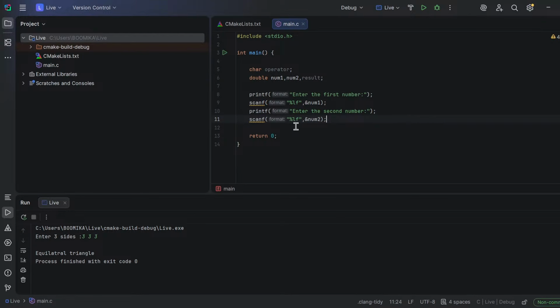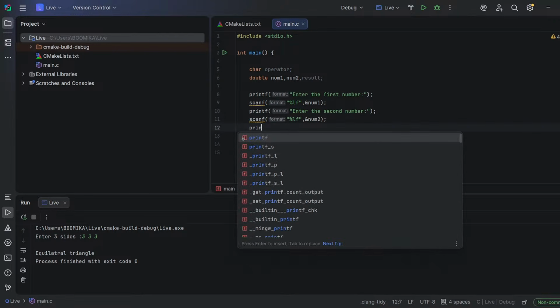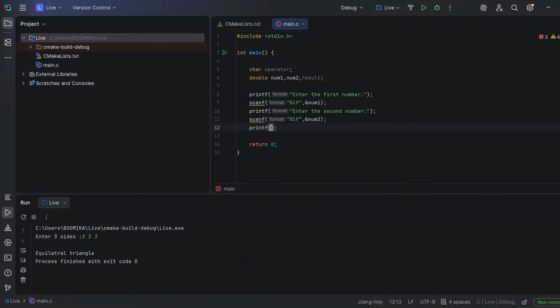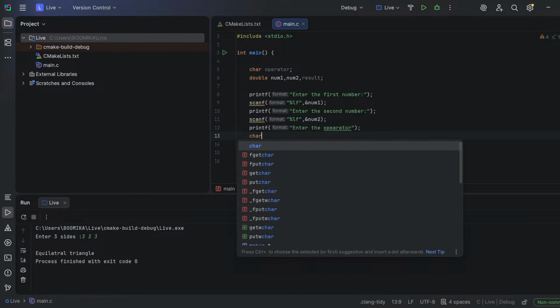So after scanning the two values, the two numbers, before that, we will scan the operator because first we will get the number, after that the second number. So we'll scan it after it only. So printf, enter the operator. So now we have to scan the character. Scanf.